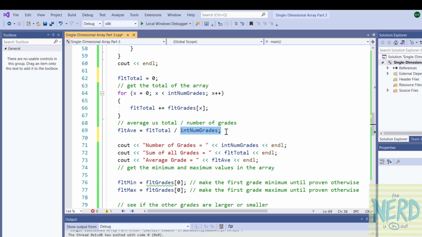If they just type in -1 for the very first grade entered, then we're going to have 0 grades and it's going to cause an error with the program, possibly crashing my program. So then all I'm doing here is outputting the total number of grades, the total of all those grades, and the average of all those grades. Now lower down here, I'm going to get into getting the minimum and maximum.